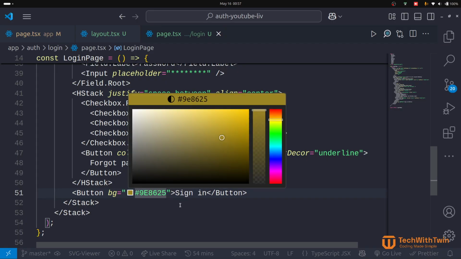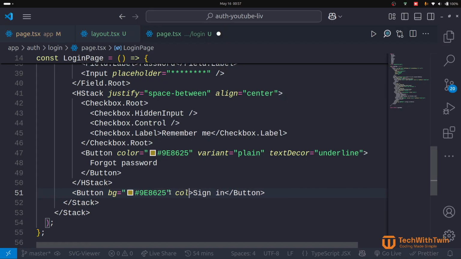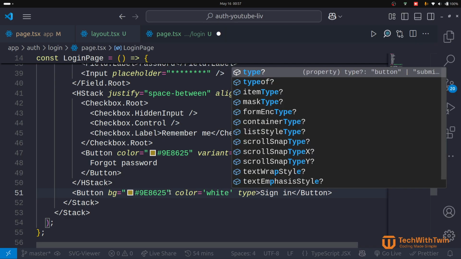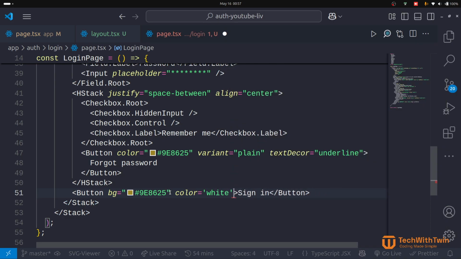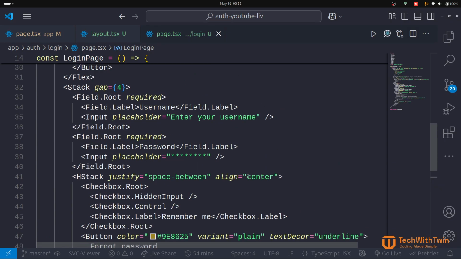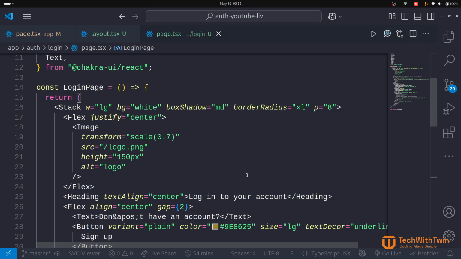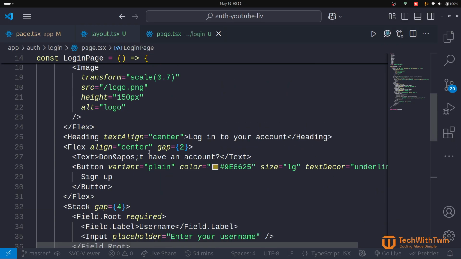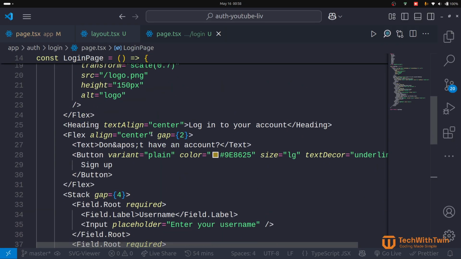But let's continue. The color of white. Type of submit. We don't need this because we're not going to add that. And we can see this one is not yet aligned to what we wanted. So we can go back, okay, we can go back. This one and just justify center. Yeah.